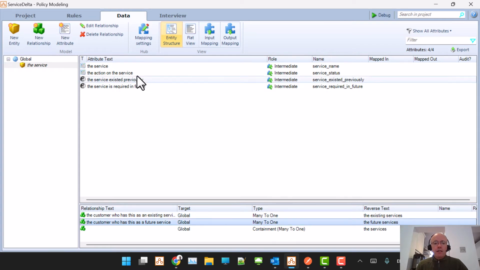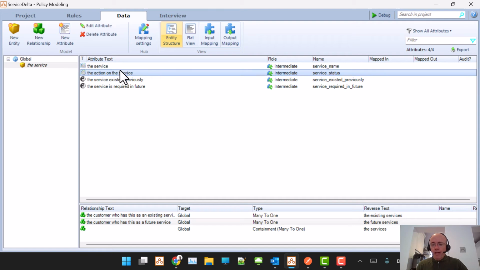The service itself has a name and has two booleans telling us whether it existed in the past and whether it exists in the future, and an action based on that. For example, do I keep it, do I lose it, or do I get it? So basically, if it was there in the past but it's not there anymore, you lose it. If it's there in both, you keep it. And if it's not in there in the beginning but it's there at the end, you get it.